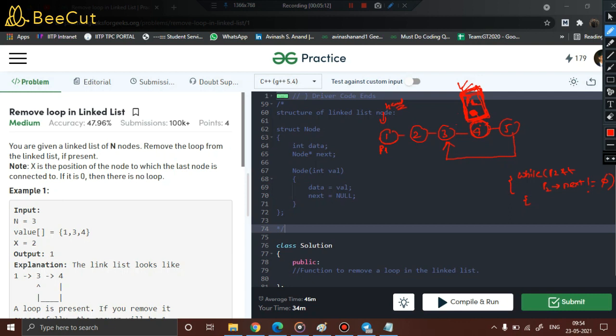Now, once P1 comes back to the head position and P2 remains there, allow both of them to move one step at a time until P1 equals P2. So while P1 is not equal to P2, P1 takes one step and P2 will also take one step. By this approach, we can find the starting point of the cycle in the linked list. I have a separate video for this also. You can visit my playlist.